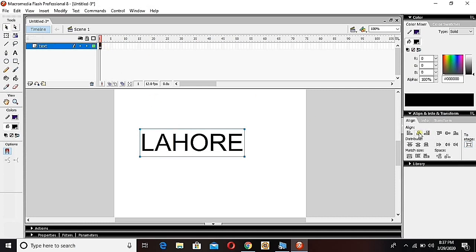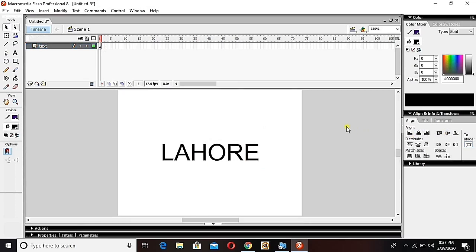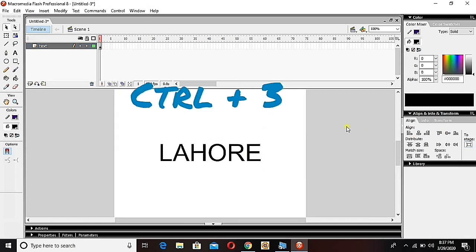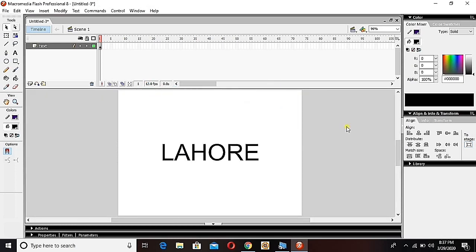I will select the frame and I will bring it in the middle of the stage. Press Ctrl 3 to get a closer look at the object on the stage. So here I will add one more layer, and I will name the layer L for Lahore, the first letter. So all I want to do is write L here, and I will create a motion tween.